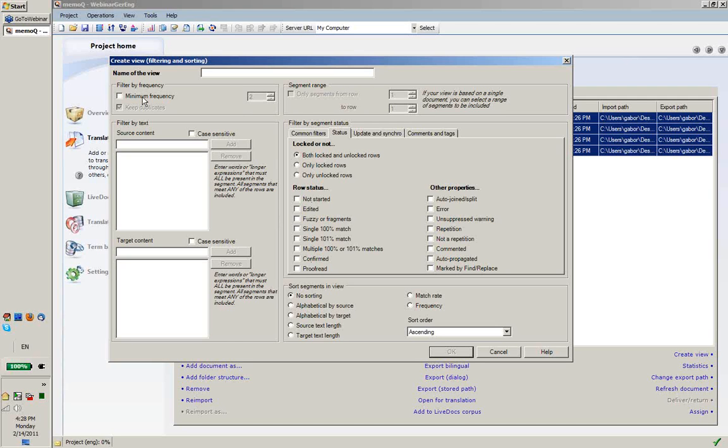You can enter a minimum frequency. You can tell MemoQ to not only filter rows but also sort them, and you can choose the criterion here just like we did in the document, source text length or target length, etc.